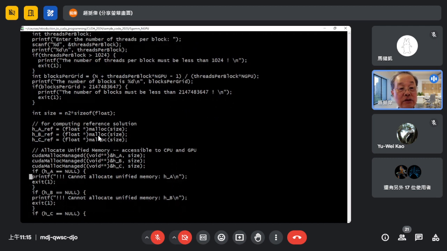Somehow when you declare an array in the unified memory, then from the CUDA point of view, you always optimize the operation for the GPU, and then it's not optimal for the CPU.